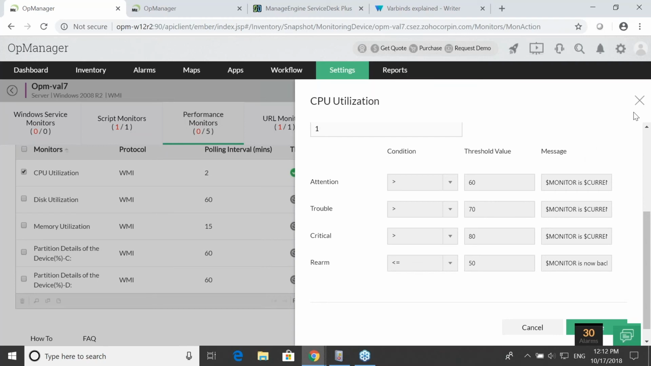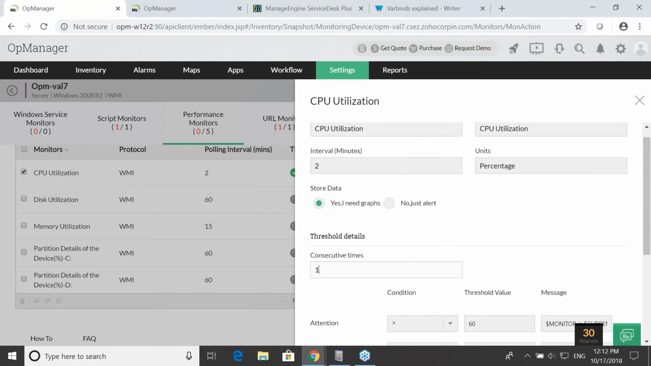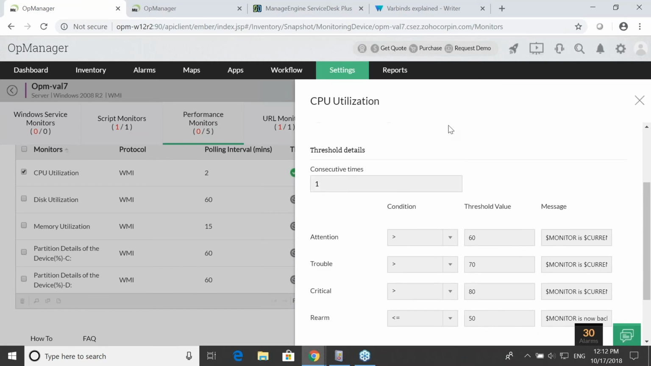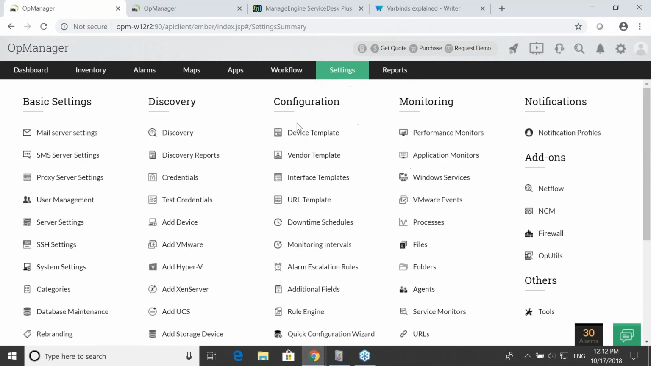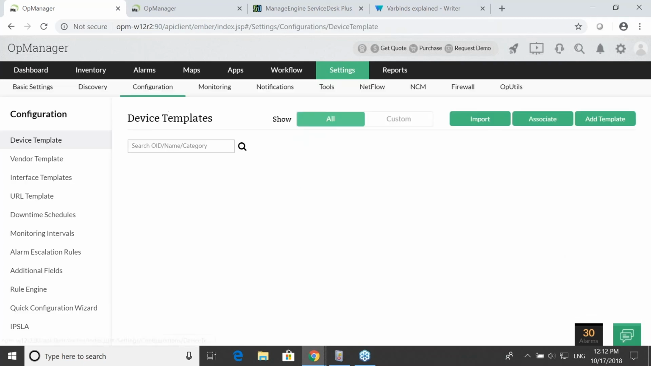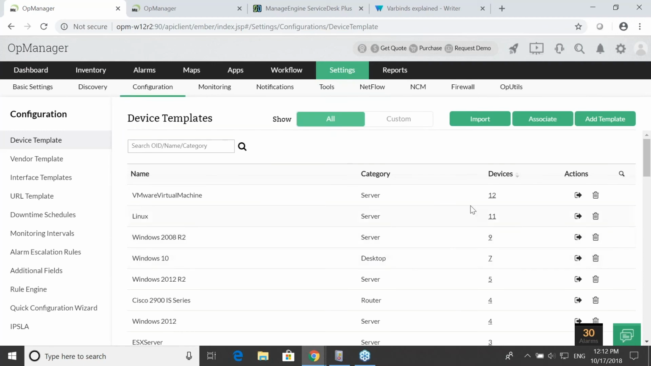And we just saw how to apply the thresholds for an individual device. And if you wanted to do this for a group of devices, I would suggest you to do this from the device template. So the device templates, it's going to list all the number of associated devices for you. So in this case, we just have 9 devices under the Windows 2008 R2.